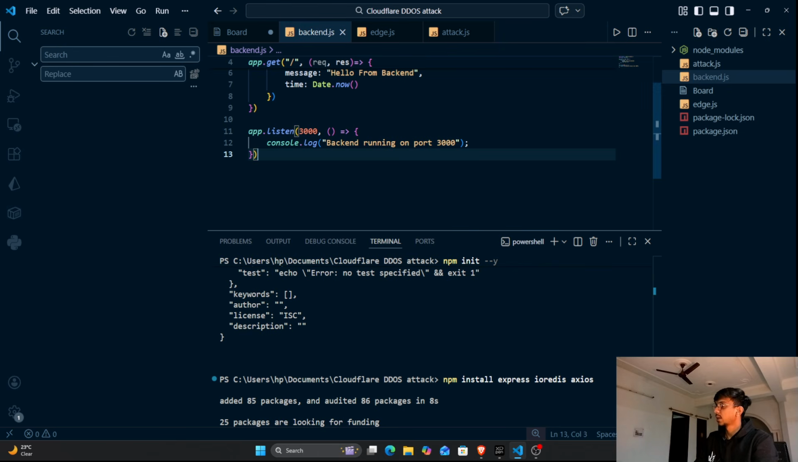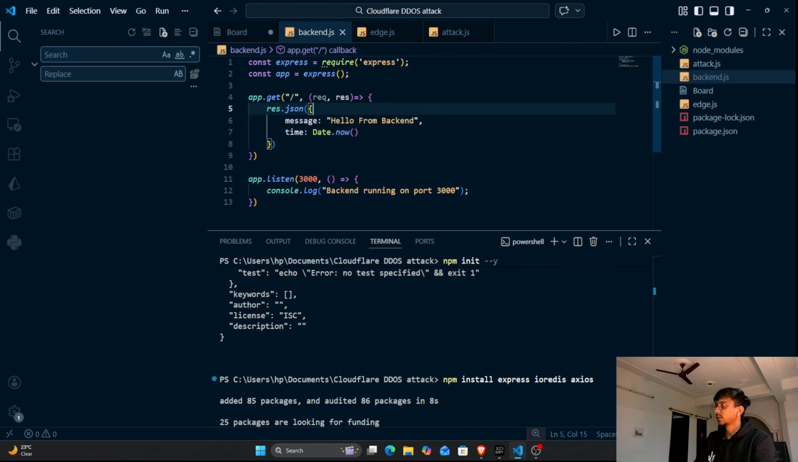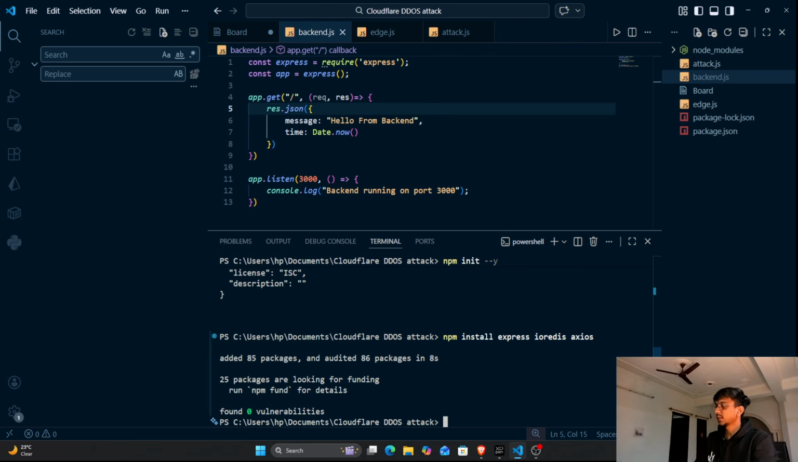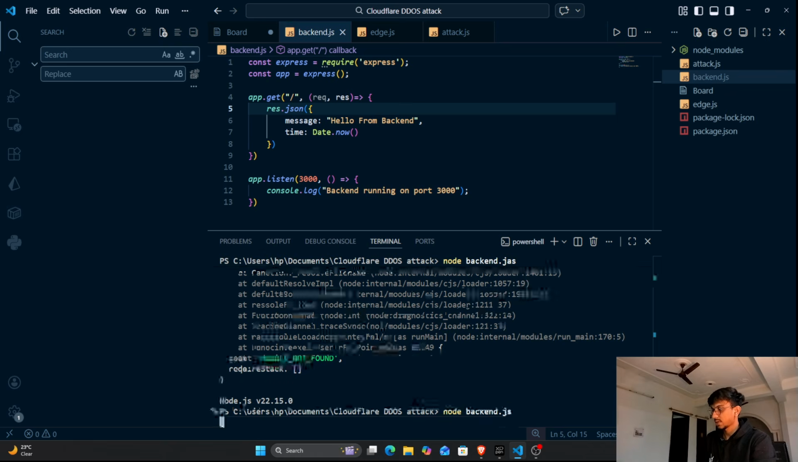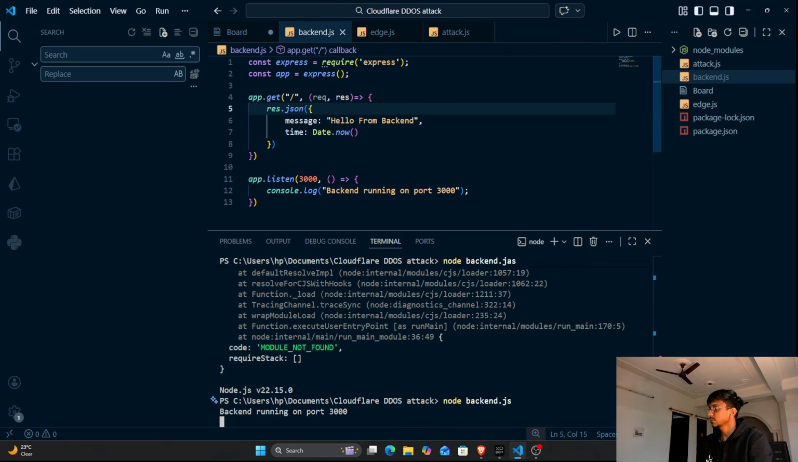Okay, now we have the backend. Do we need to test? Let's test. Node backend.js, and you will see the backend working on port 3000. Okay, nice.